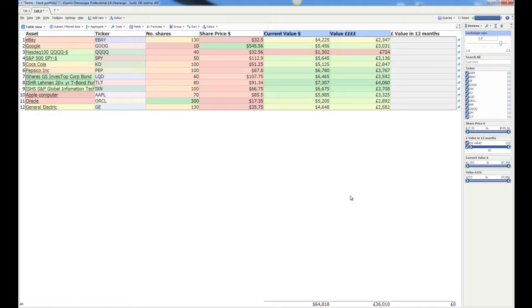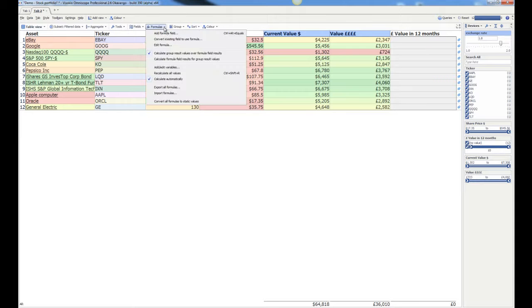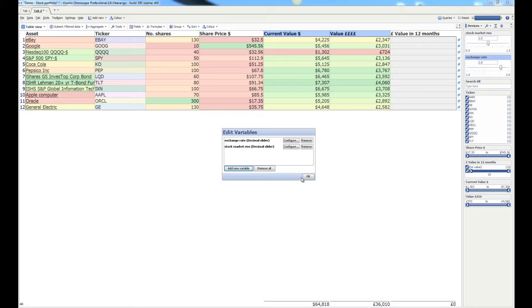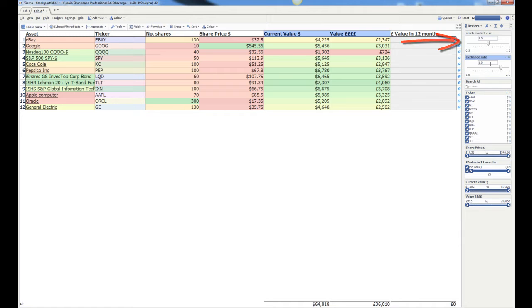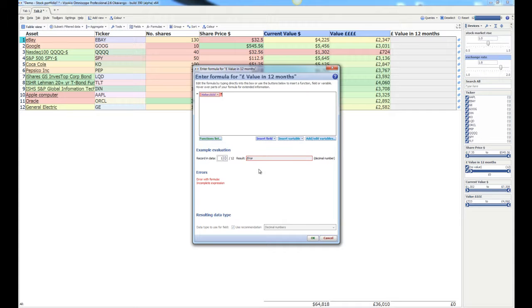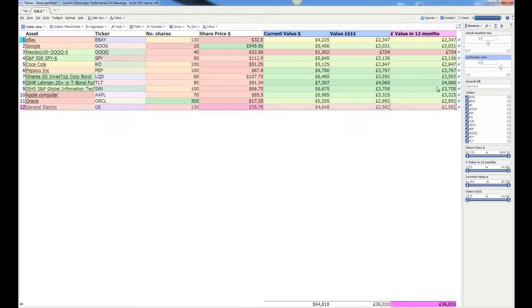In a similar way, I want to also calculate what the value of my shares are going to be in 12 months time based on a prediction of what the stock market will do. So first of all I'm going to add another variable, and this time I'll call it stock market rise, and I'll set it at 0.5 to 1.5. And we can see now it's also added another variable over on the right hand side. So in my final column in the data, I'm going to put a formula in which shows the current value in pounds multiplied by the variable called stock market rise. So here I've set it to no rise at all, but now again if I start moving the sliding bar and predict say a 20% rise, we can now see that the value in 12 months time has changed.